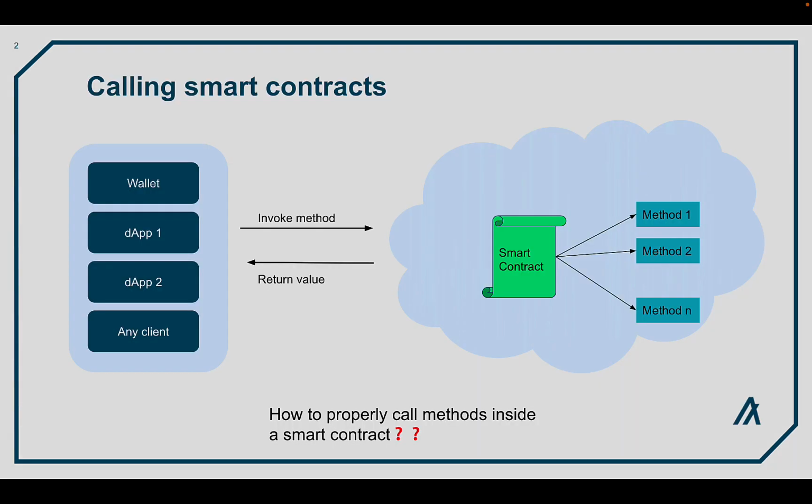Usually, when creating a smart contract, you will define different methods depending on your business logic. And of course, some clients like wallets, mobile apps, or any other frontend will try to call these methods inside your smart contract. And there comes the first big question. How do these clients know the correct way to call these methods? Which arguments to send and what to expect?